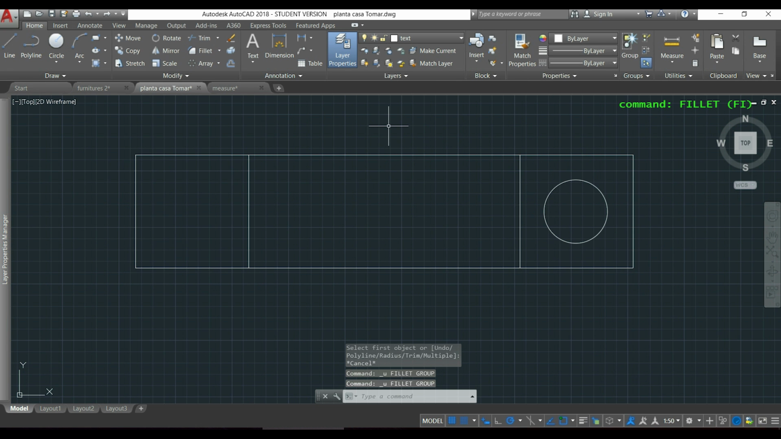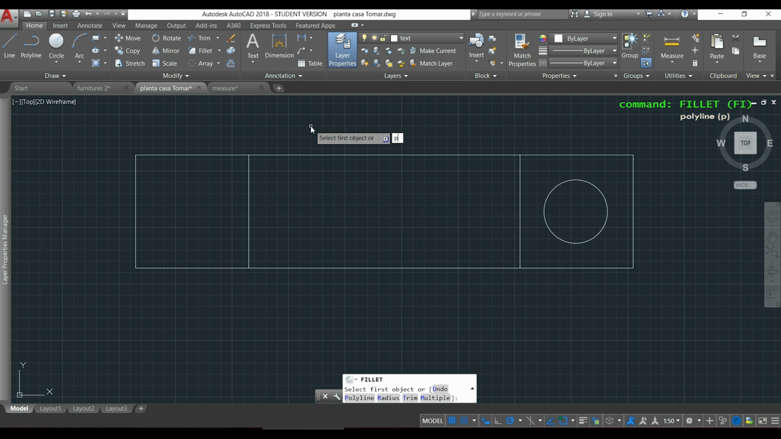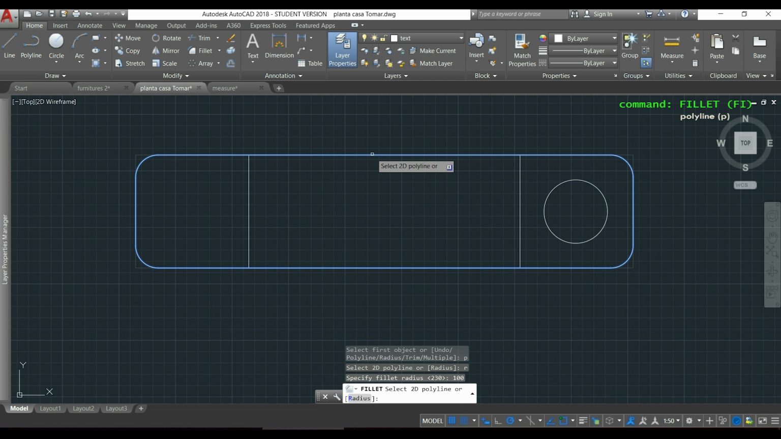Now, let's assume this is a closed polyline or a rectangle. When I activate Fillet, I can turn the four corners into arcs in one click. I only need to type P for polyline and then click on the rectangle.